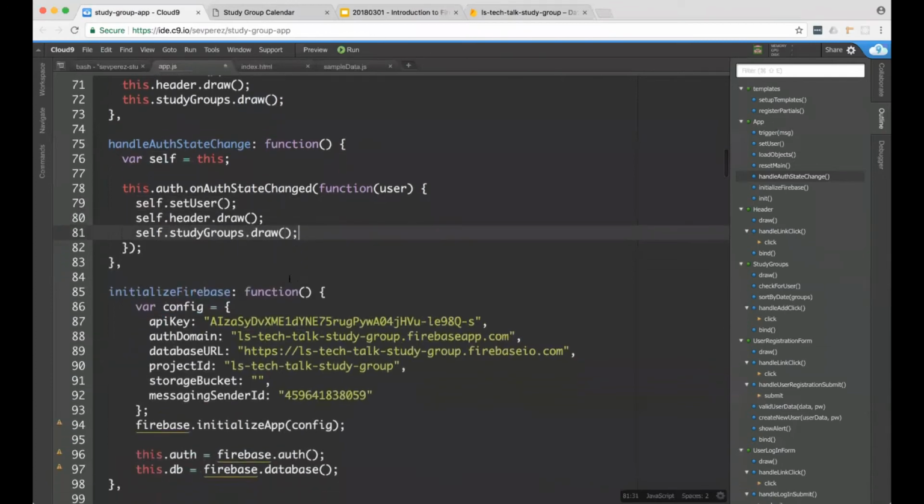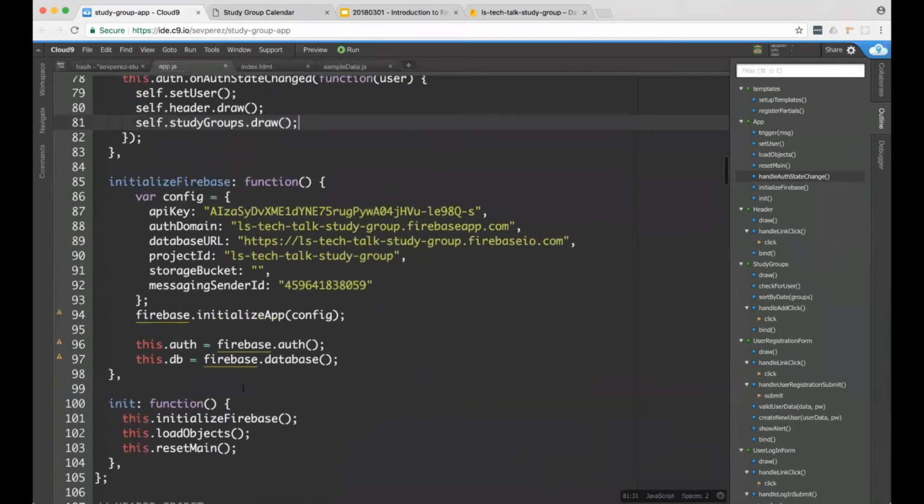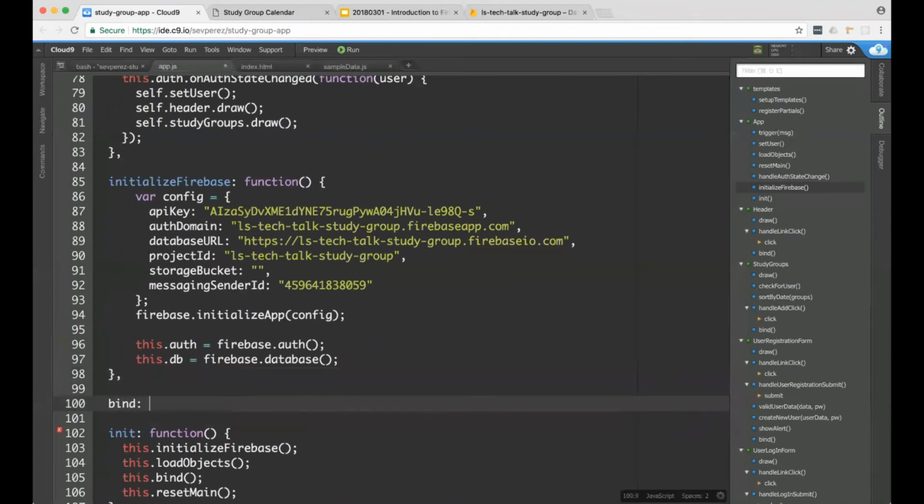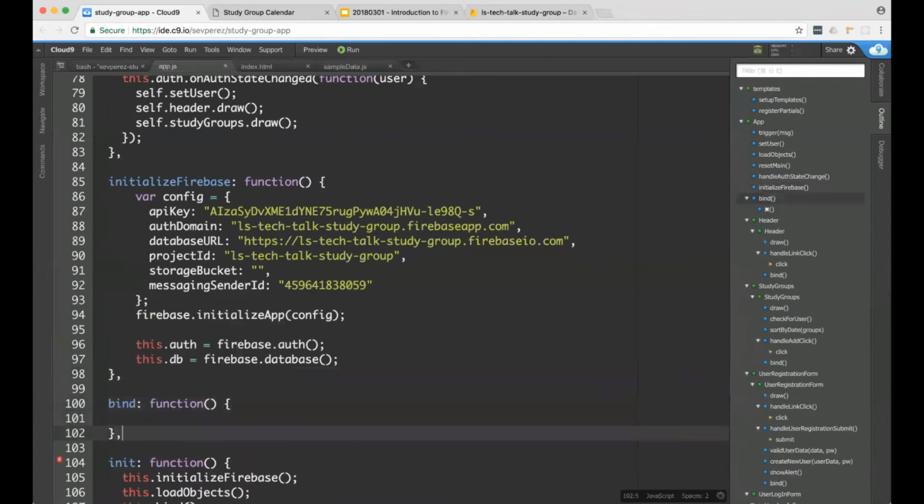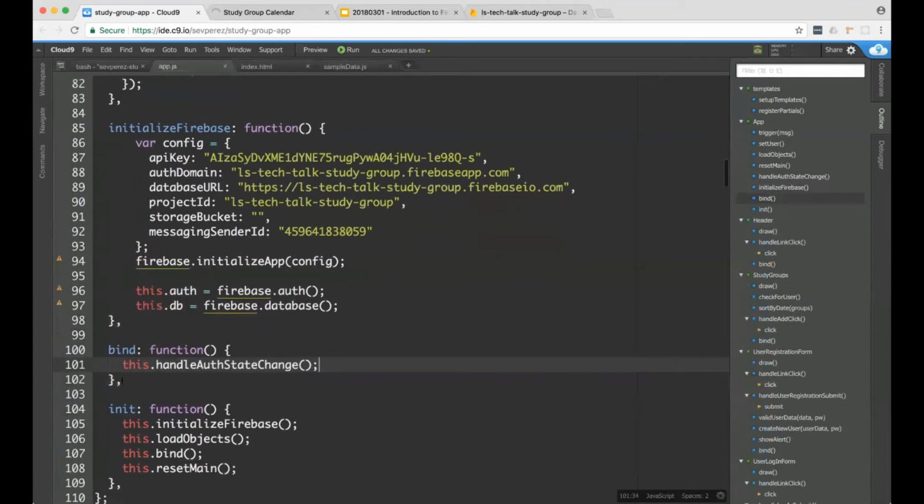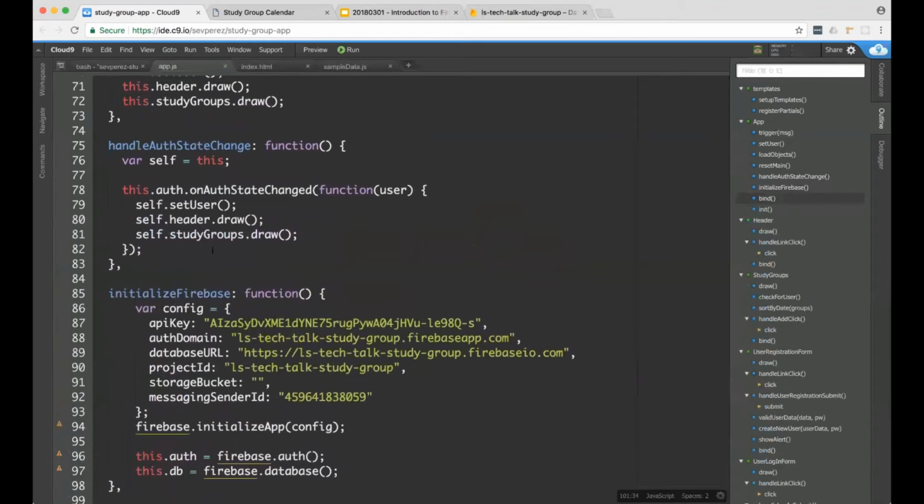So one important thing to remember is that just because we set up this listener doesn't mean it's actually doing anything yet. In order for the listener to work, we're of course going to have to actually call that method somewhere. So we want to bind that method to the object. So let's also add a bind method down here. So this means that as soon as the app is initialized, it's going to call the bind method, which will in turn call handle auth state change, which means our listener is going to be set up.